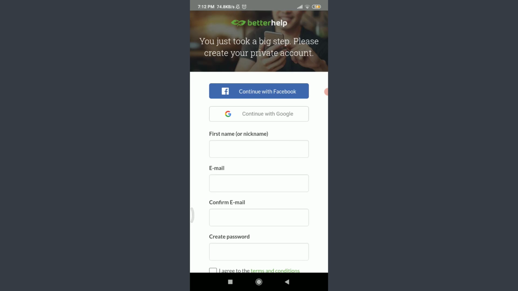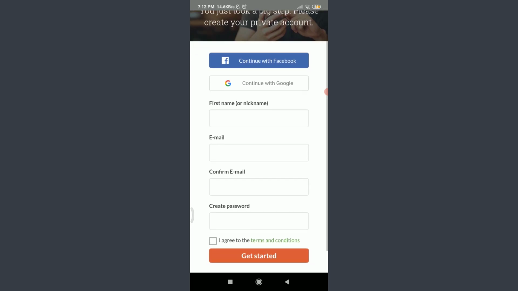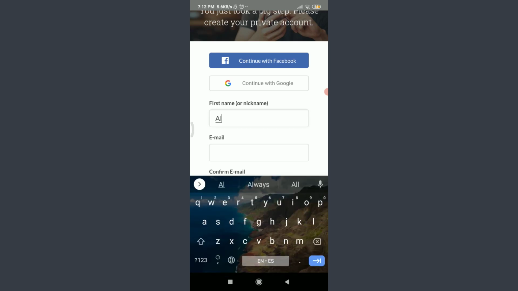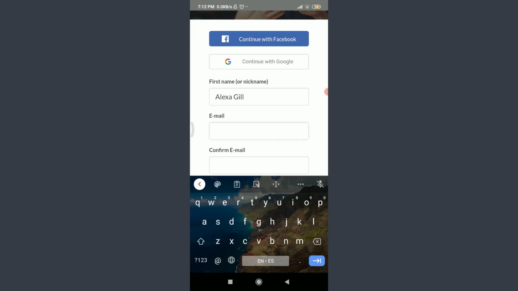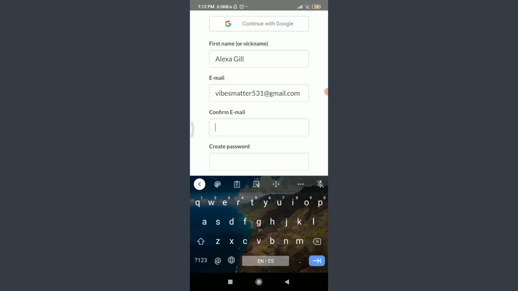Now you need to create a private account for it. You can continue with Facebook or continue with Google, or you can choose your email address to create one. Tap on first name or nickname below and enter your first name. I can choose a full name as well. Tap on email address below and enter the email address that you want to use. Tap on confirm email and confirm the email address once again.